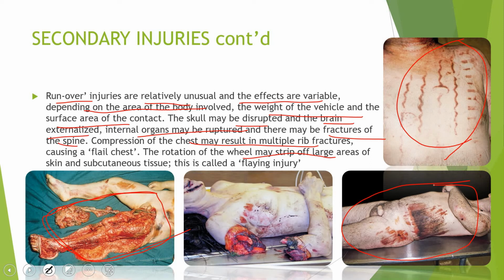A type of abrasion that is spread along a wide area of the body, as seen here. This is characteristic of road traffic accidents, and those of you who have watched my mechanical injuries lecture, this will be just a piece of cake for you. And to go towards the more severe outcomes of the secondary injuries, it can even cause traumatic amputations. Traumatic amputations are more characteristic of train injuries, to be more correct.